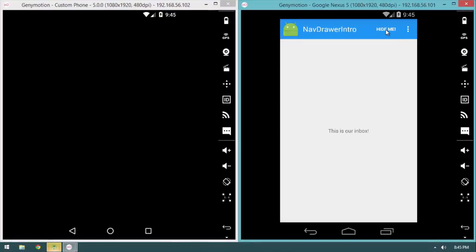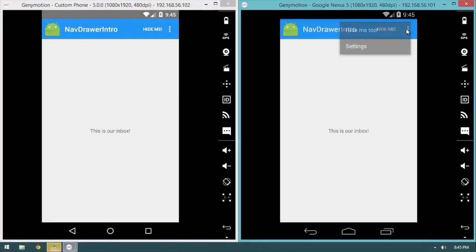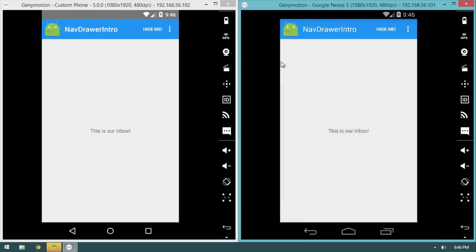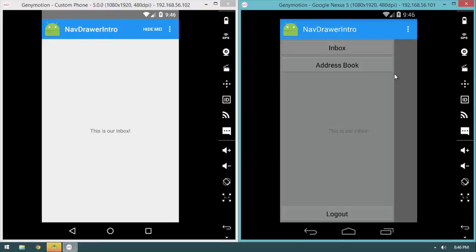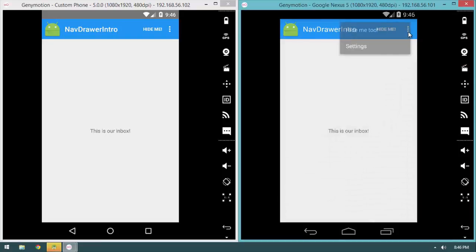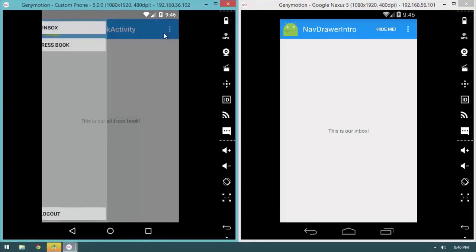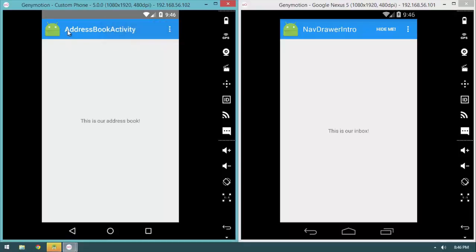So now we see Hide Me up here, and we see Hide Me 2 up there. But when we open the navigation bar, check that out. When the nav drawer is open, those two items disappear. When it's closed, they reappear. When it's open, they disappear. So, yeah, that's nav drawers.